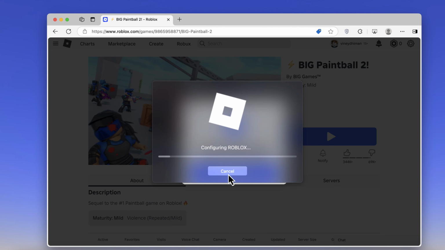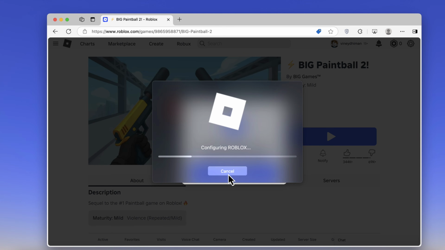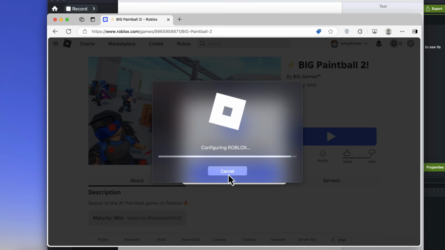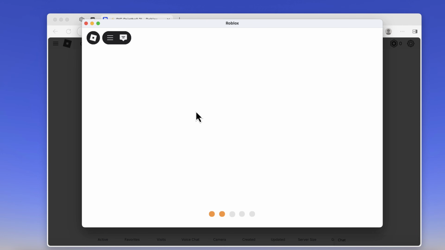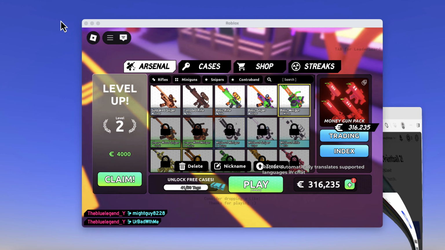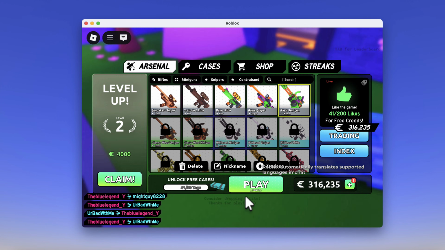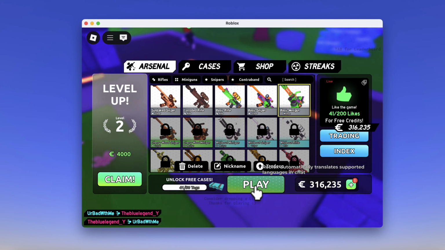Now this will start configuring the Roblox for your Mac. Once everything is done, the game will start and you can play it. Make sure during the process, your Mac is connected to internet connection.